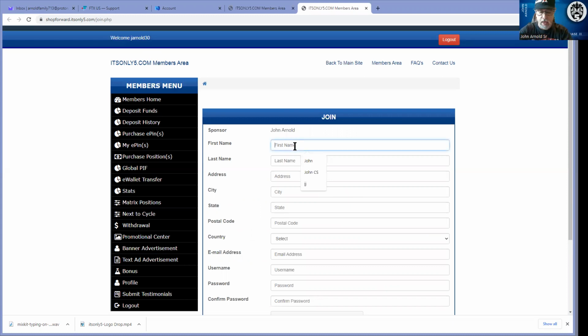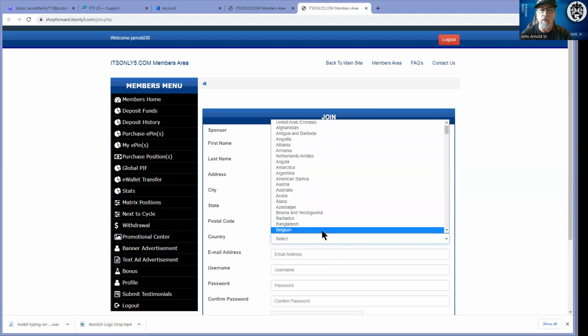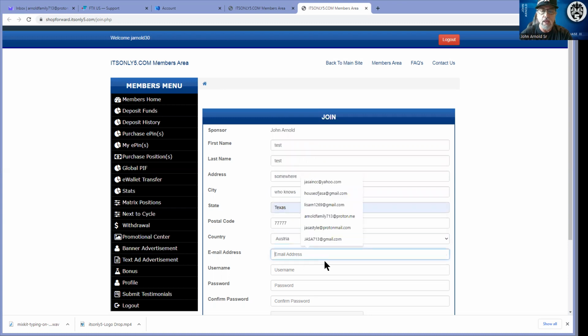You would type in a name, which will be, let's just go, test and test. That way, when they see it go in the global pool, nobody will get excited and try to purchase this. Okay, address will be wherever that address is where they live. Let's say Kansas. Oh, who knows, Texas. Let's say Texas, postal code 77777. The country will be whatever country you want. Let's just put Austria. And then email address.